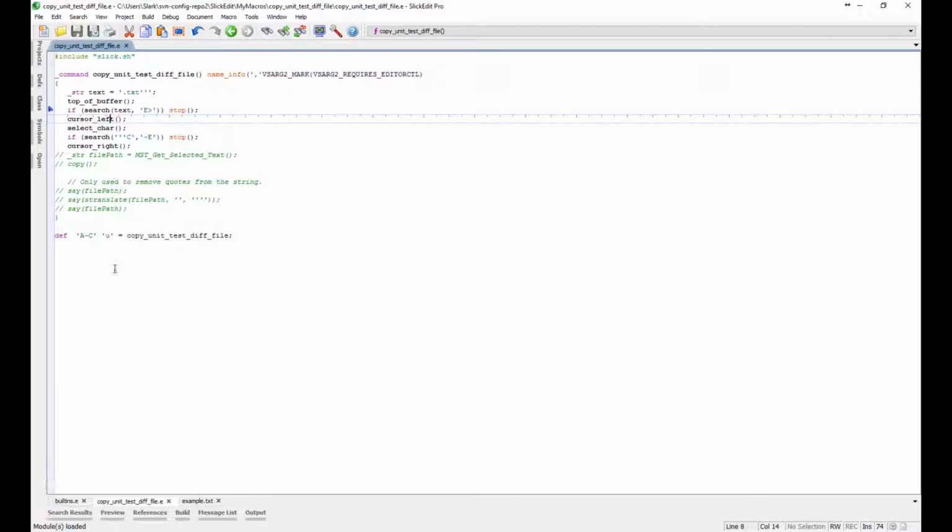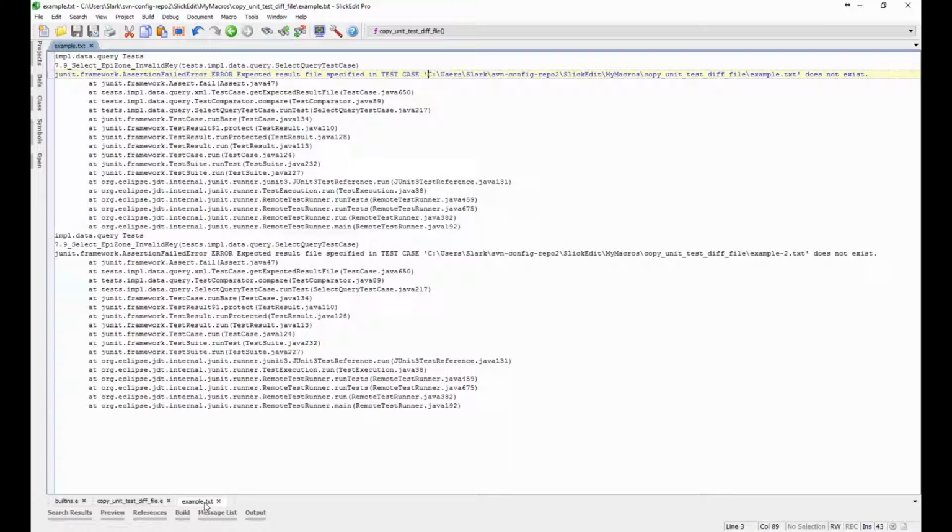So once we've loaded the macro, this is how I define the particular key to run this particular macro. Alt C and U. So if I press Alt C and U, it's going to do precisely that.